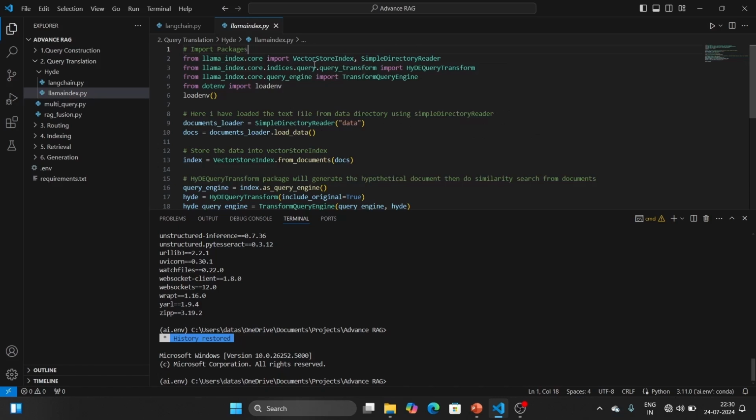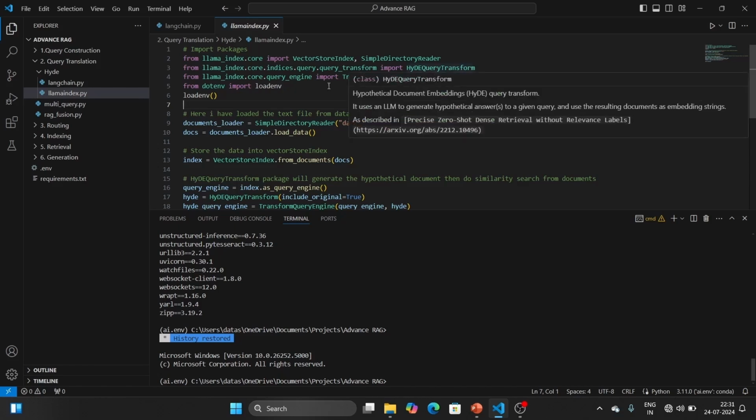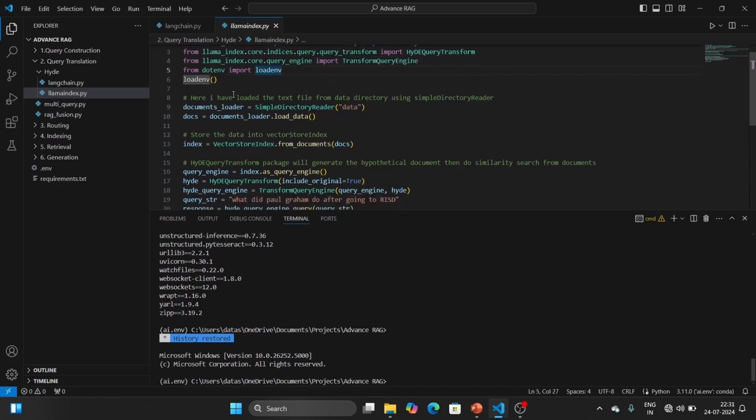Next we are using the HyDEQueryTransform. This is an already built-in library from LlamaIndex, which we use to generate the hypothetical document based on the query. Next we are using the TransformQueryEngine. This takes two things. The first is the hypothetical document and the second is the vector DB where the data is stored. Based on that it will retrieve the final output. Here we have imported load_dotenv to import all the credentials from the .env file.